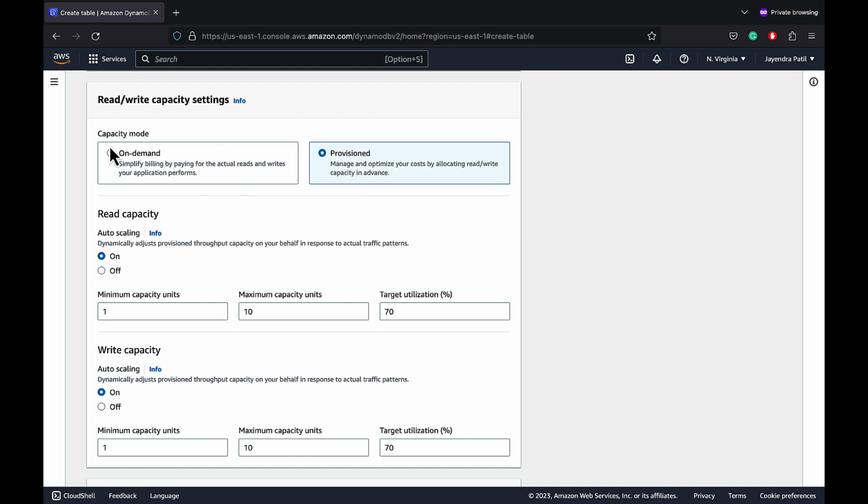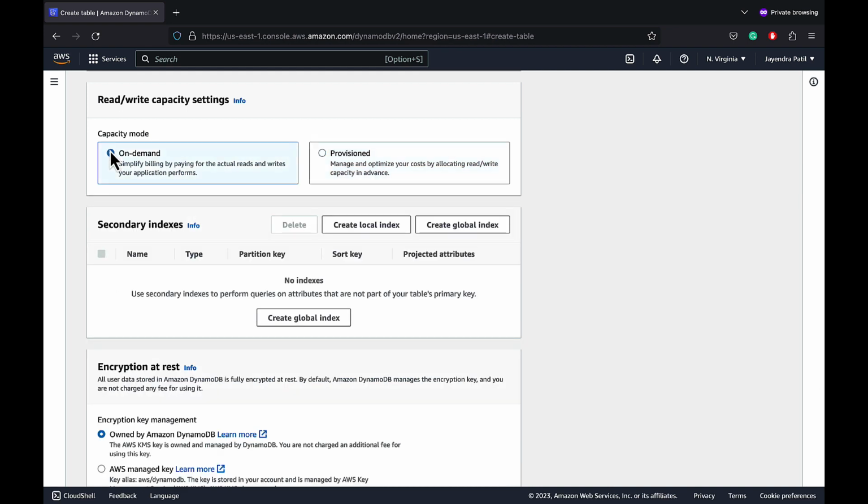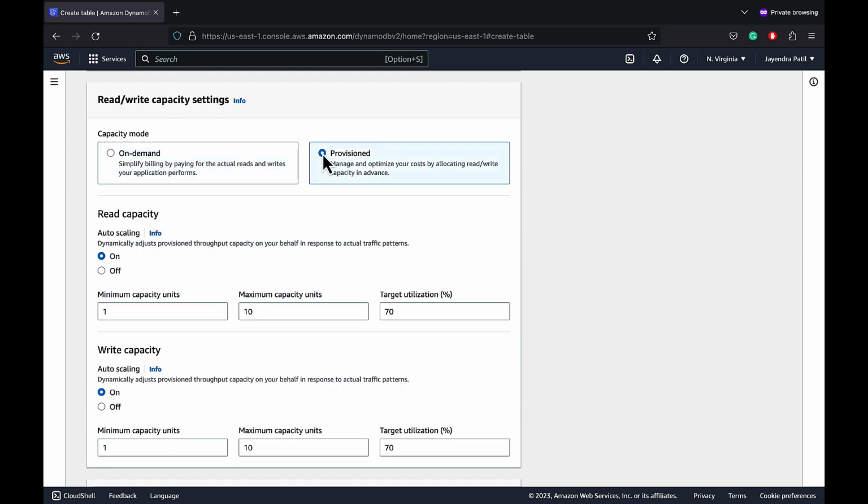DynamoDB offers on-demand and provisioned throughput capacity modes. With on-demand capacity, you are charged only for the usage. DynamoDB offers 25 GB of storage and 25 units of read and write capacity units in the free tier. With provisioned capacity, you are charged for the capacity provisioned irrespective of the usage. We will select the provisioned capacity.